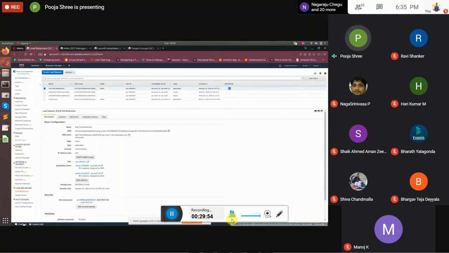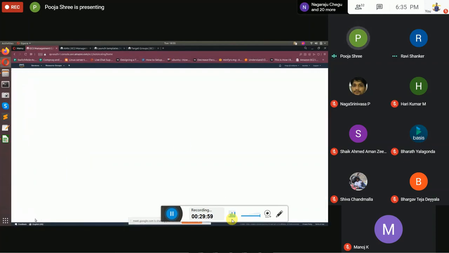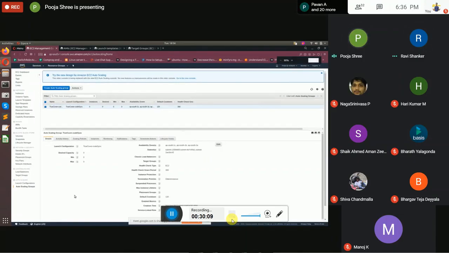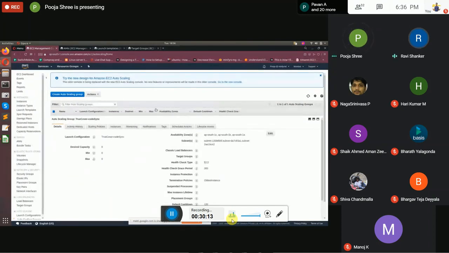While we all know how to create the auto scaling group, you'll have to zoom in a little. Your screen is very small. Okay. Enough, sir. More further. Enough. It is good.